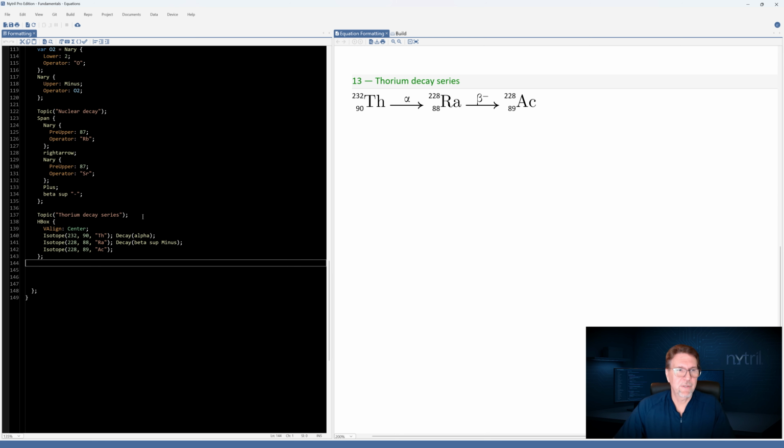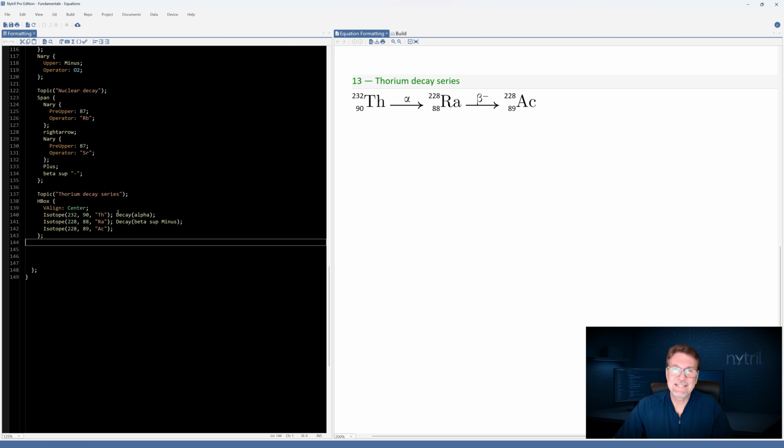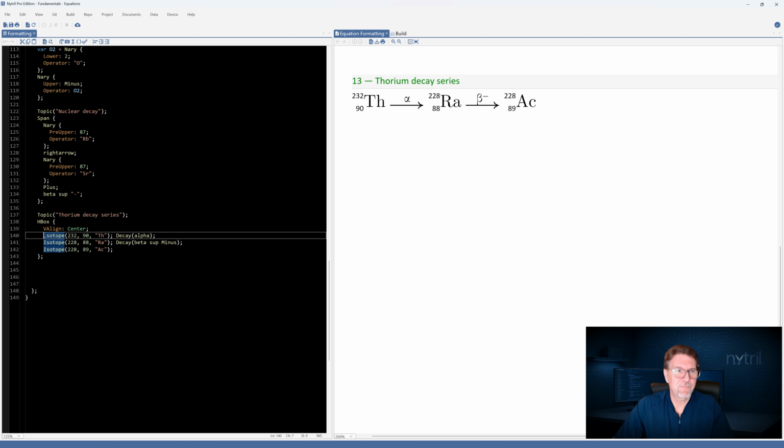So in this example here, we've actually taken some steps to make it a little easier to write our equation. We've set up this isotope method that takes the parameters: the mass, the atomic weight, and the symbol here. And then we also have this decay method that we use to set up these arrows with the symbols on top.